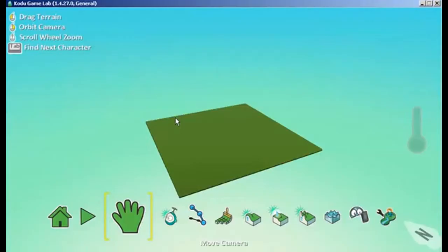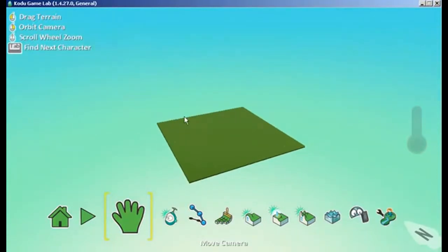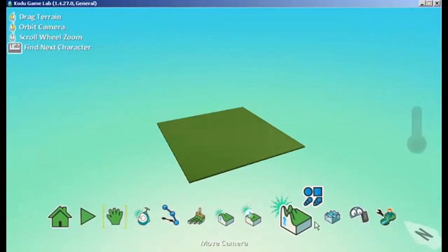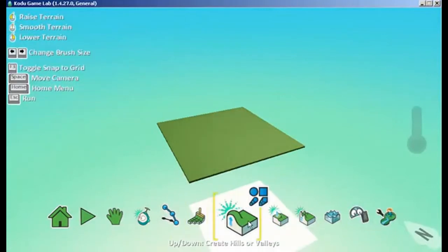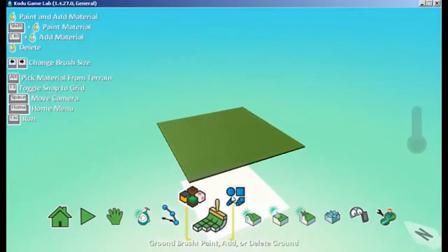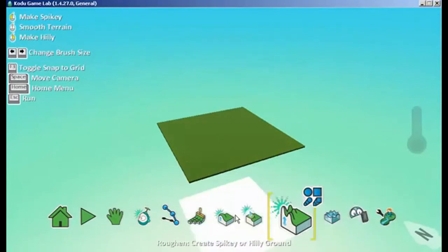So what I'm going to do is create a new world. Straight away you're presented with a small green piece of world here. These tools here are the tools for creating different worlds, and every time you click on one you get a set of instructions up the left here to tell you how to use it. Each tool has different types of brushes you can use to paint different shapes.